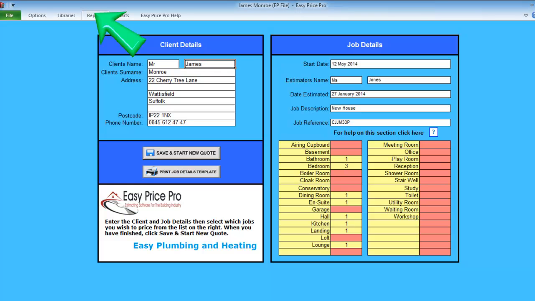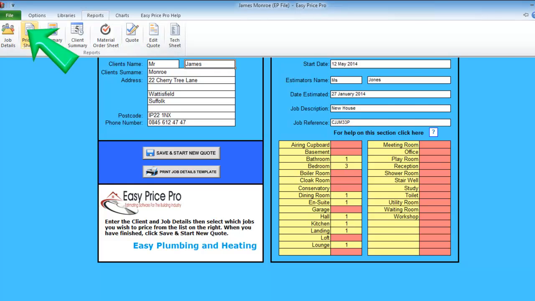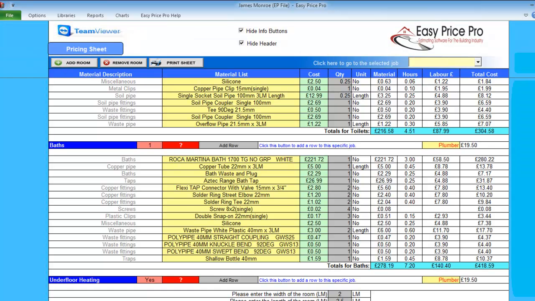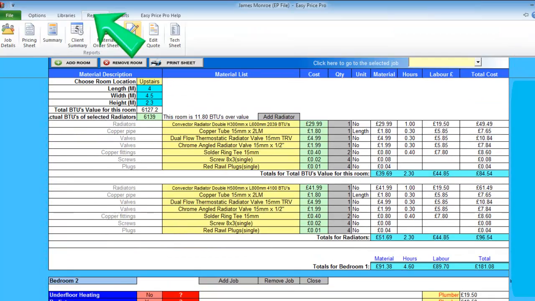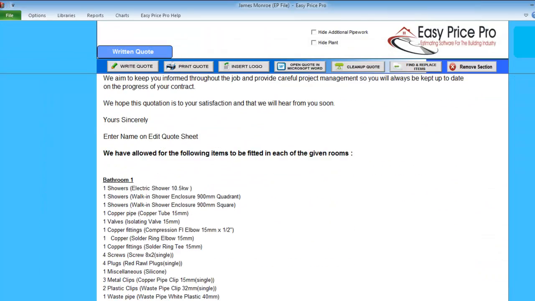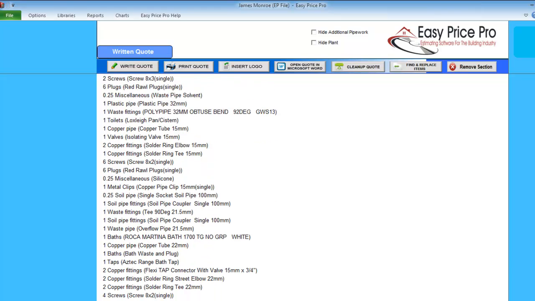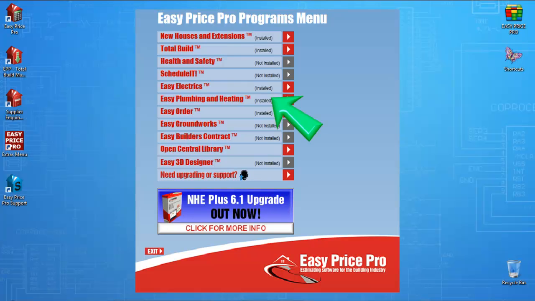If you need to prepare prices for plumbing or heating works, then the Easy Plumbing and Heating programme will enable you to prepare thorough and accurate estimates with a set of professional reports and charts that include a fully detailed written quotation, quickly and easily. This is the programme menu.